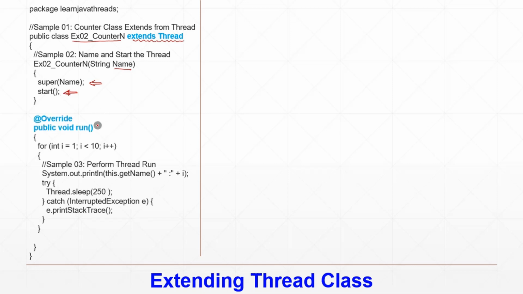After setting the name for the thread, we are starting it. So here if you see, after defining the constructor, we are overriding the run method here, and the run method runs for 10 times, 1 to 9. That means 9 times. And inside we are getting the name using getName. Remember, our counter is actually the thread, and when you make a call to getName, this will return the name of the thread, and then we are printing the counter here, right? And we are doing a sleep of 250 milliseconds.